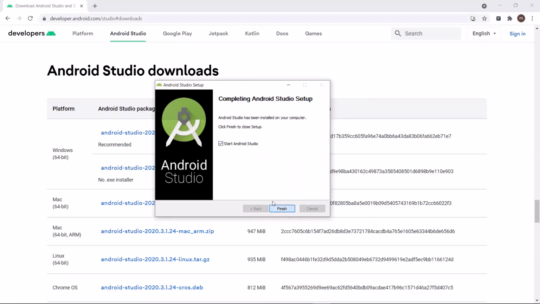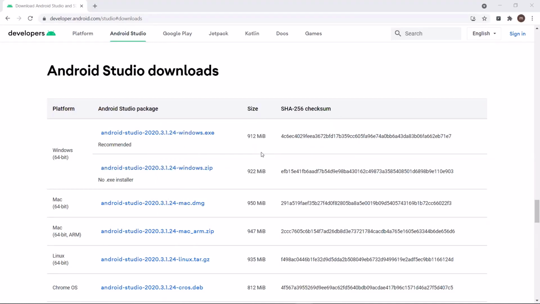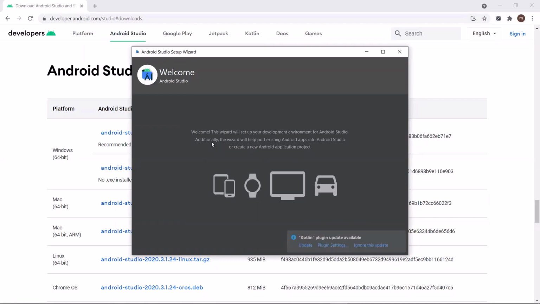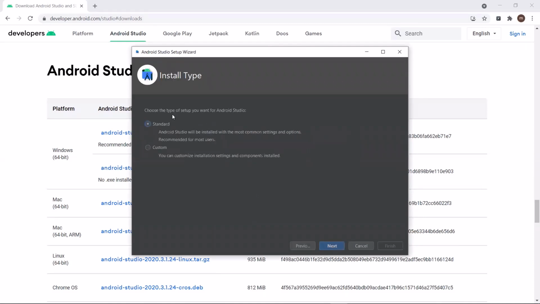If you want to run Android Studio, then check this checkbox. The first time you run Android Studio, you will get this screen for Android Studio setup. This helps in setting up the environment for development. To move ahead, click on the Next button and then select the type of setup which you want to perform. If you choose the standard option, then the most common settings used by developers will get installed. In case you want to install any specific components, then you can choose the custom option. Here I'll go with the standard option.